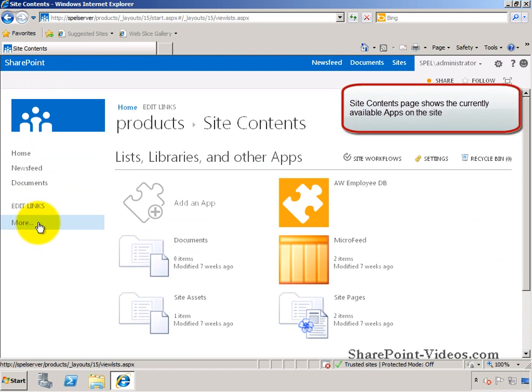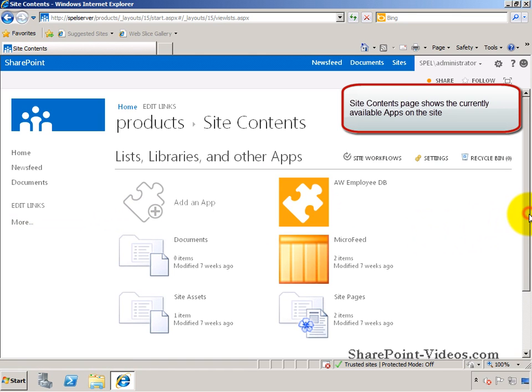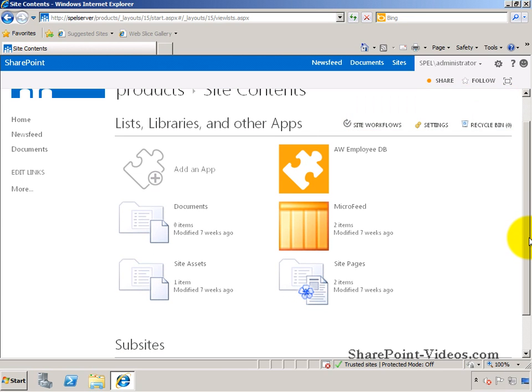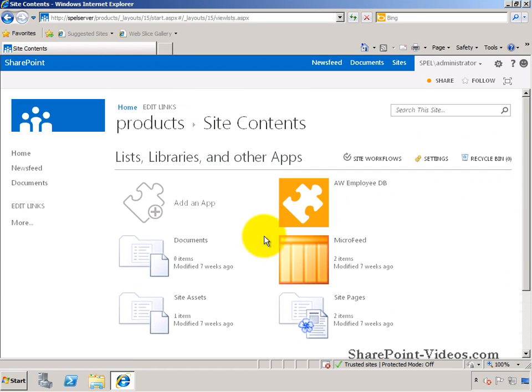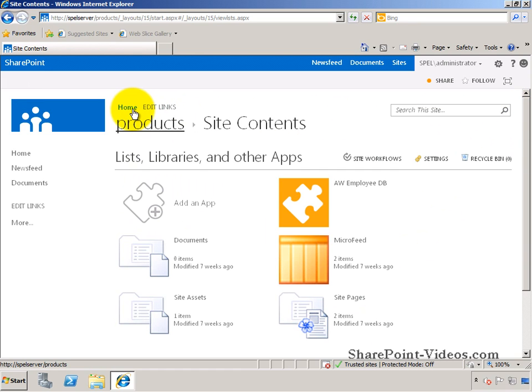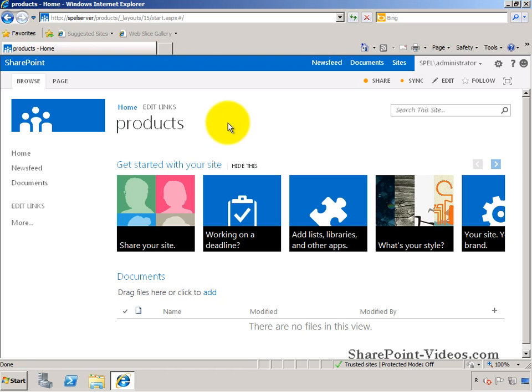Clicking on More will take me to where the other apps are available. Each of the list libraries is called an app in SharePoint 2013. So documents, site assets, site pages, all these things are apps. And also if there are any subsites, they would be exposed here as well. Let me go back to the Products home page.